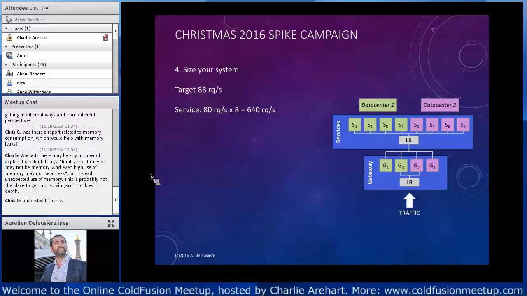Okay, so it's the sizing of your system. So the target is 88 requests per second, and we know that the services is 80 requests per second multiplied by 8 services, means 640 requests per second. Okay, no problem. The gateway, 25 requests per second, multiplied by 4, it's 100 requests per second. It's okay, but you need to expect a disaster.